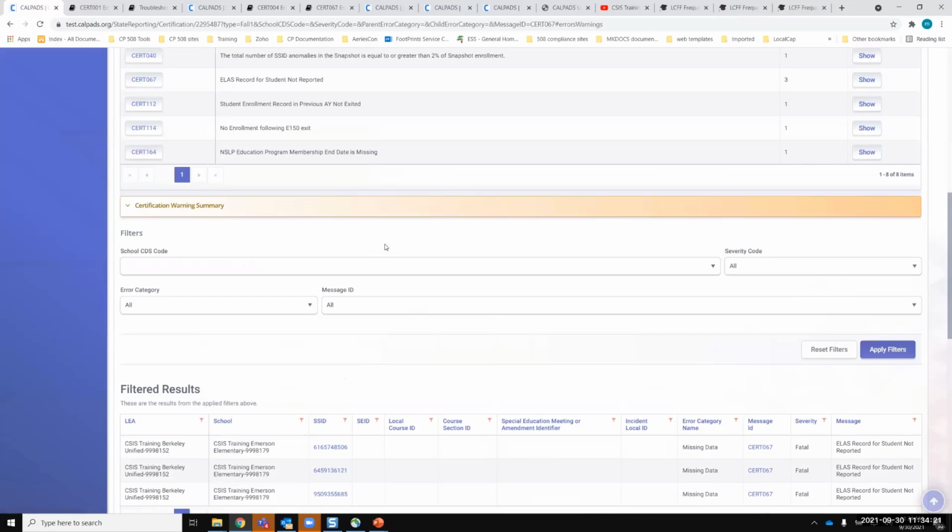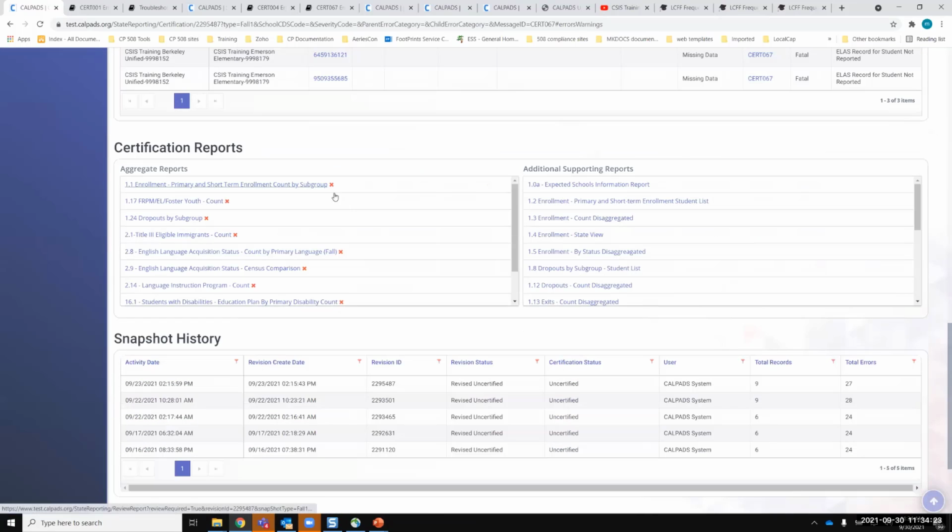So all of the errors are resolved. I've reviewed all of the reports. I now check this box and I click on LEA Approved. And now I say, okay, I'm ready. So I'm proactive and I send my SELPA an email saying, hey, my Fall-1 reports are ready. Here is a revision ID you need to look at. So that's what I would do. I would send an email.